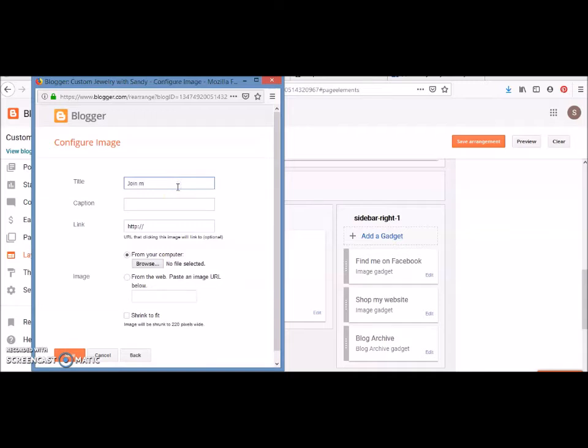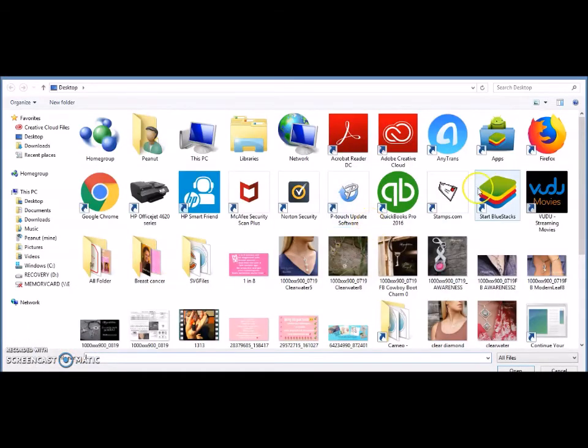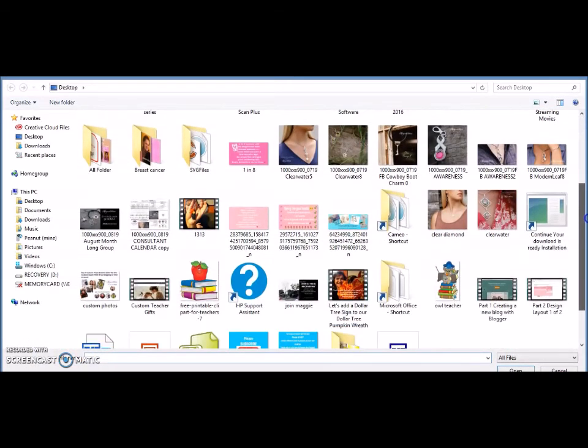So I'm going to put join my team, and then I'm going to show you how to do affiliate links so that you can earn some money if anybody clicks on them. So we got to take that off. We are posting our Magnabilities website again. We are browsing, and we are adding our $50, just like our header.